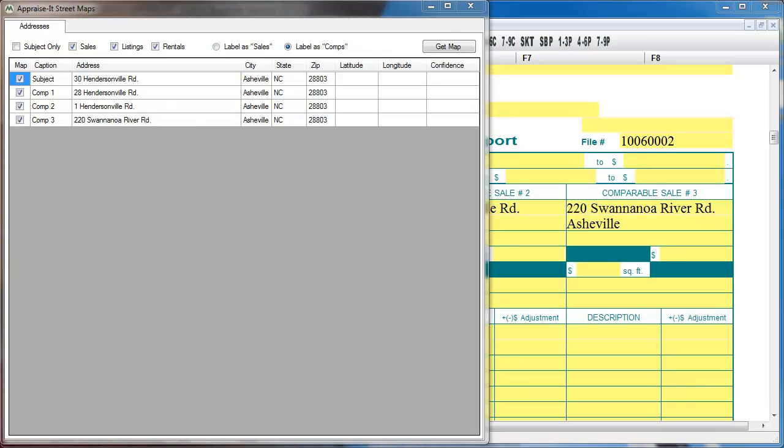Now, if I've gathered any longitude or latitude GPS coordinates from my car navigation system or handheld GPS unit, I can enter those into these boxes right here. However, in most cases, you're just going to want to go ahead and click on Get Map.